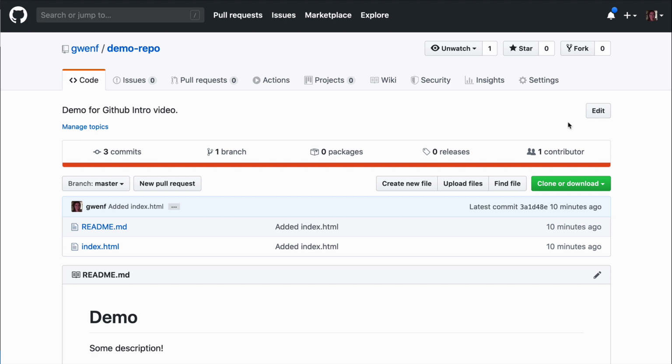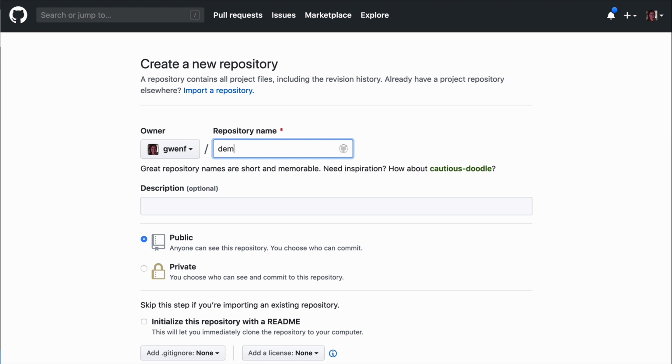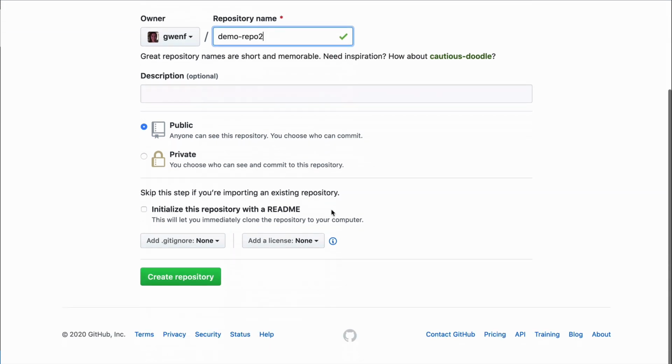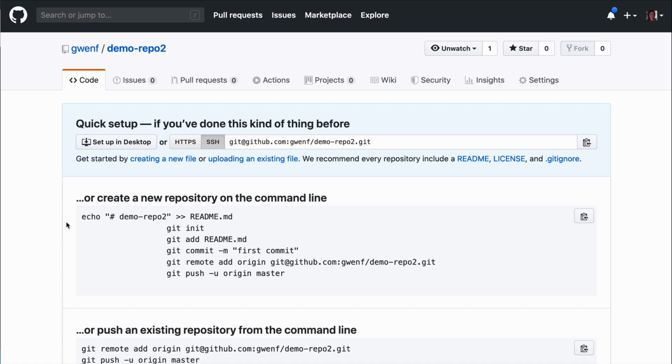And first, the easiest way to do this is by creating an empty Git repository up on GitHub. So I'm going to come here, create new repository. I'm going to call this demo repo 2. Don't need a description. Going to leave all this here. Now I have another empty repository.